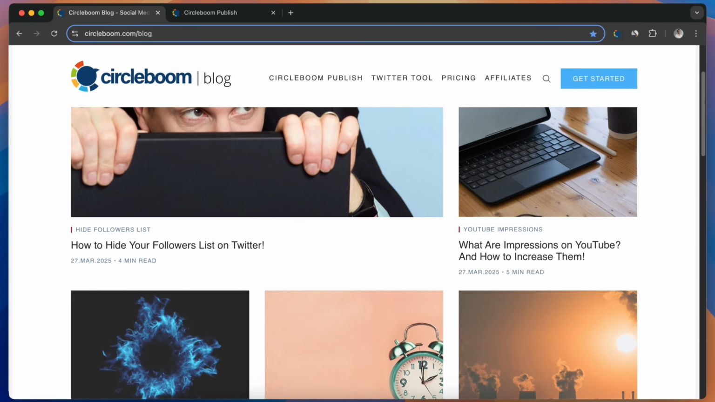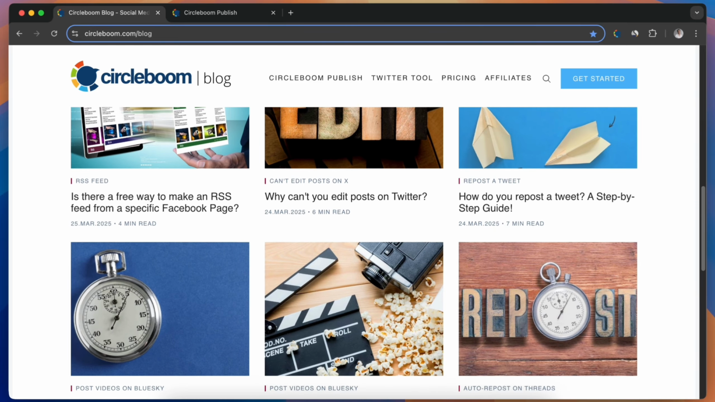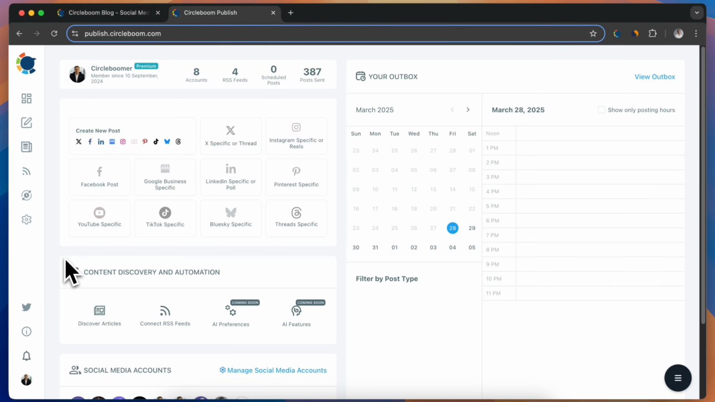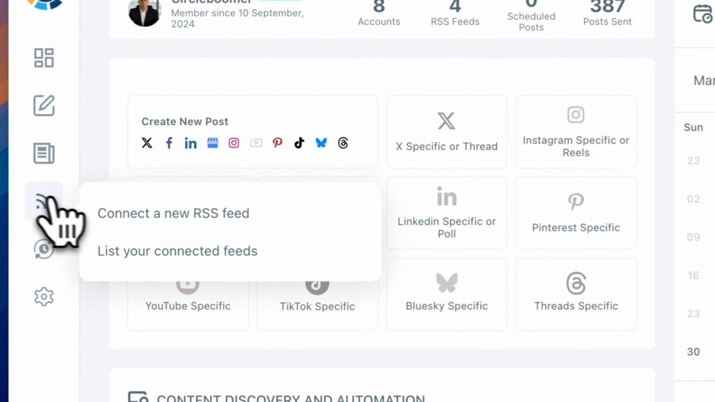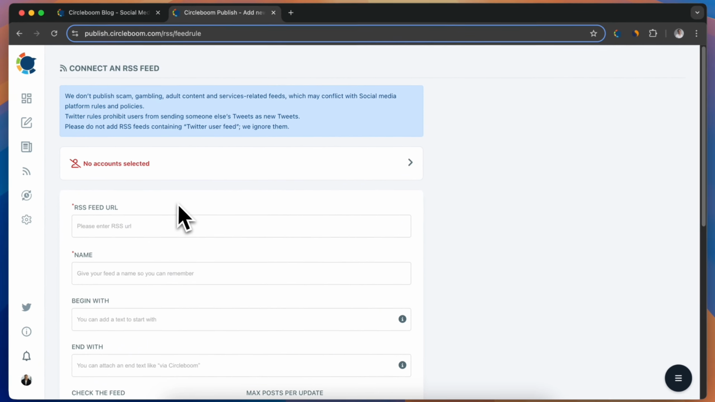Hi there! Today I'll show you how to connect an RSS feed to your social media platforms using Circleboom Publish. Let's get started. First, log in to Circleboom Publish. On the left-hand menu, click on Connect a new RSS feed. This is where you'll manage both new and existing feeds.